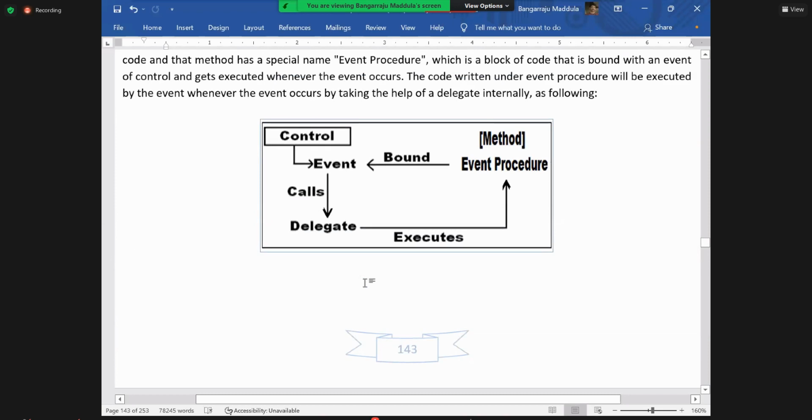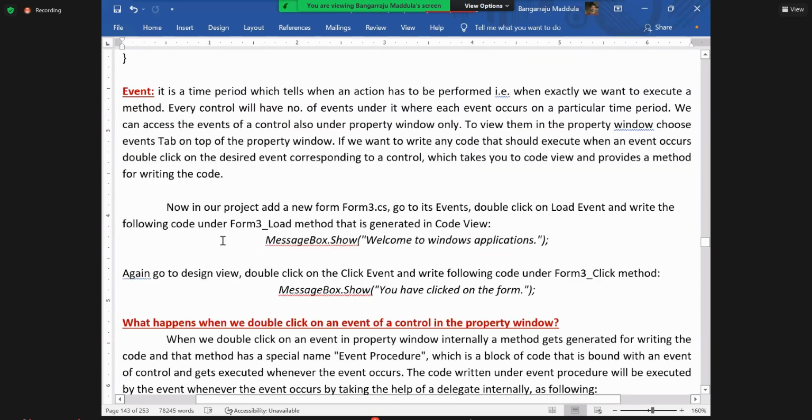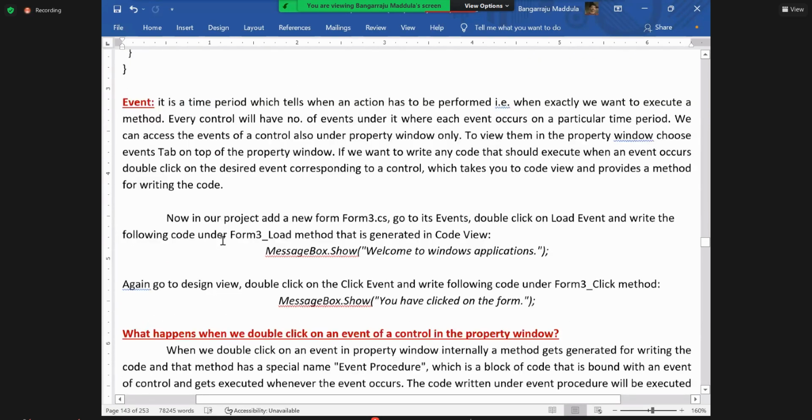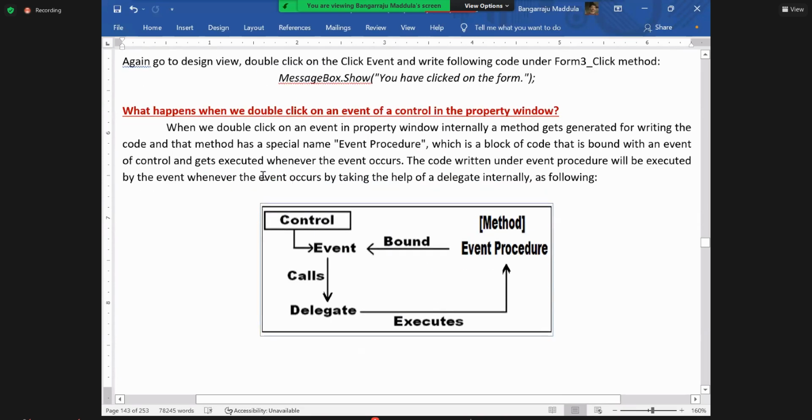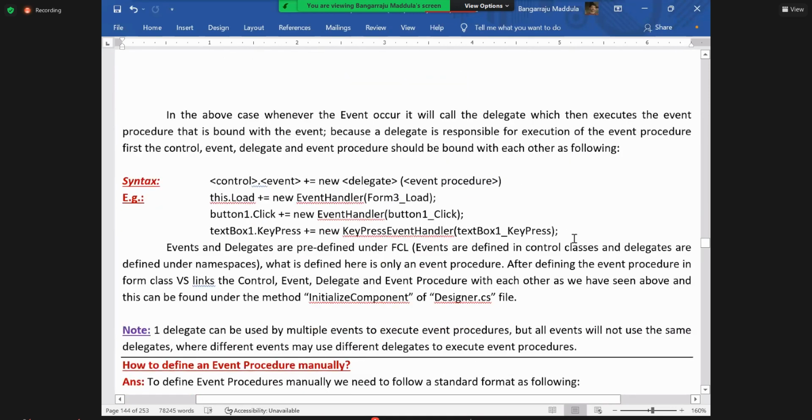Events are predefined under the control. Next, we have delegates predefined. Now, the application developer writes an event procedure and binds it with the event. Whenever the event occurs, the delegate will go and execute the event procedure. This is all I explained to you already long back when I explained the Windows programming, in the starting stages of the Windows programming classes. And how to link, I also said to you. How to link?